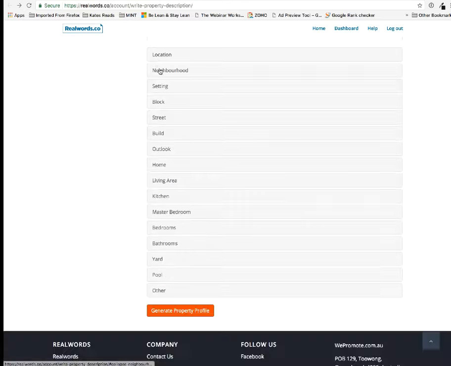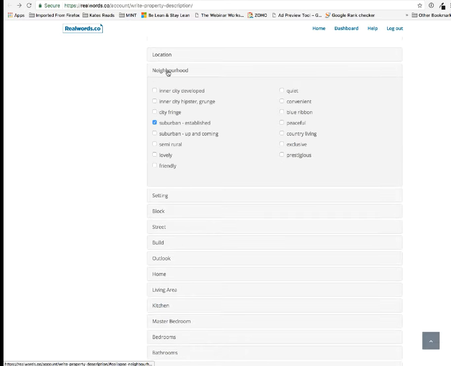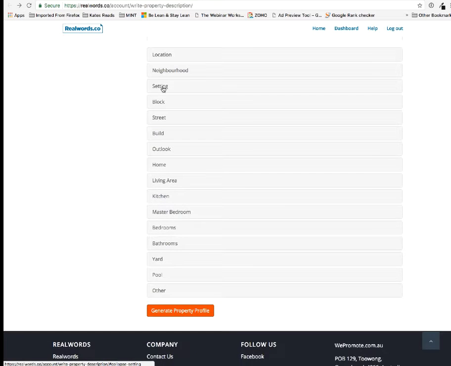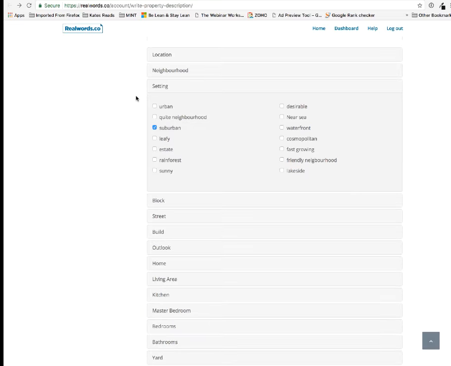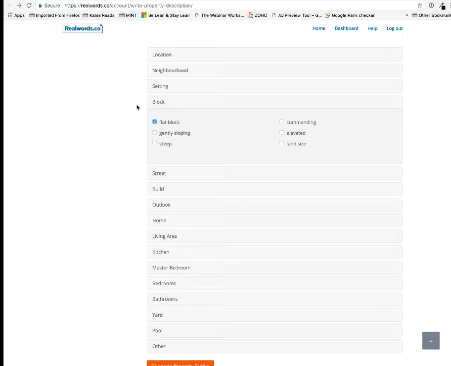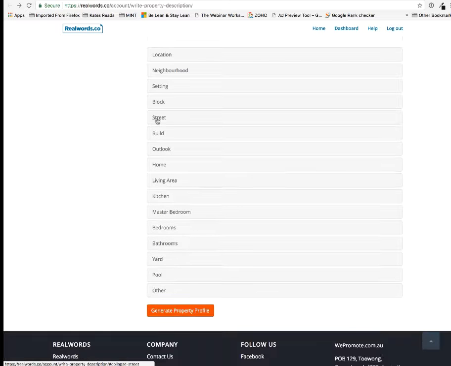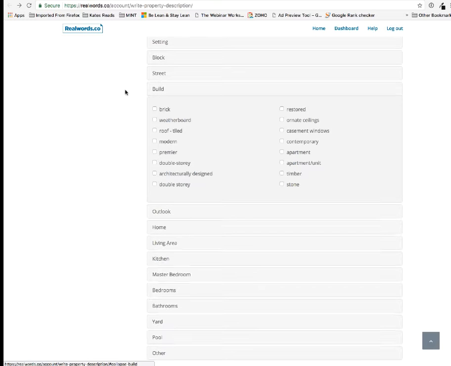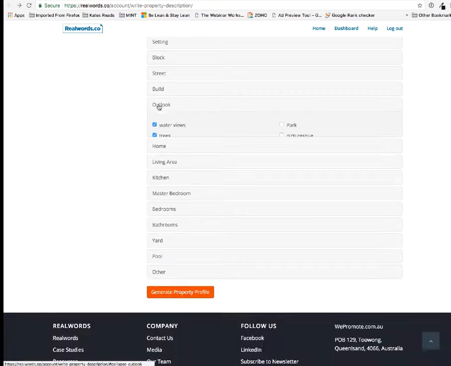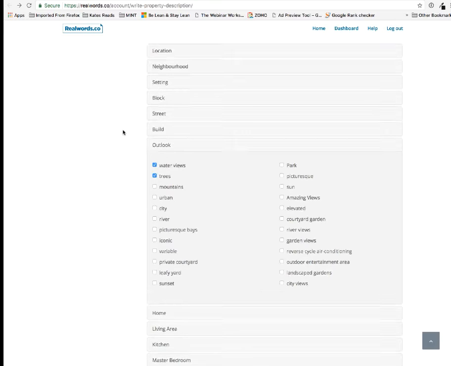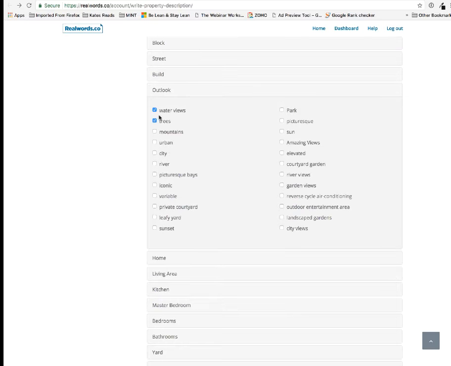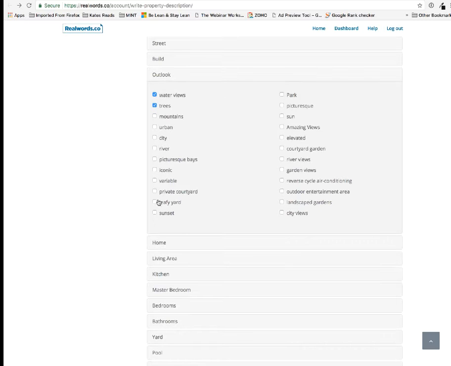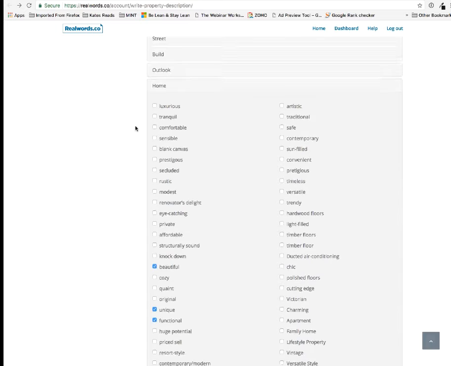So we just keep clicking through here. You can see that we're looking at a place on the Gold Coast, so it's suburban, and it doesn't really matter at this point what we're talking about because it's just an example, so we've just got some things in here. As I said, we will continue to refine these and to improve it. So the outlook, as we said up the top here, is the most important thing. So we've got water views and trees. If we click down here on home, you'll see that the outlook disappears, and we just go through.